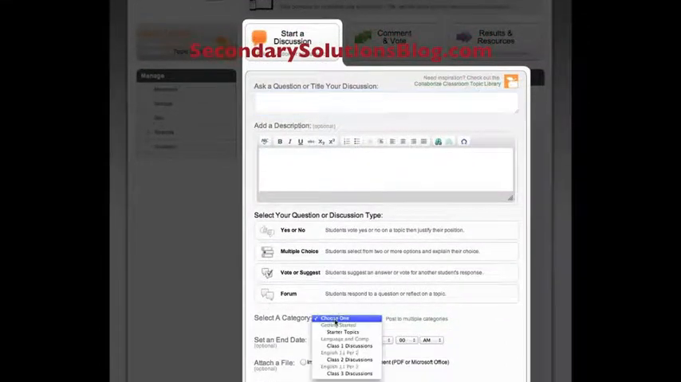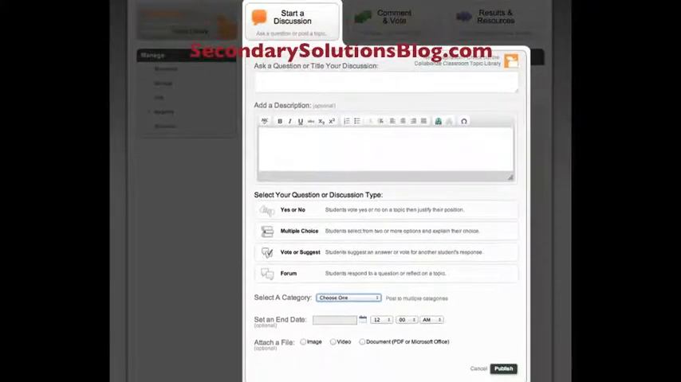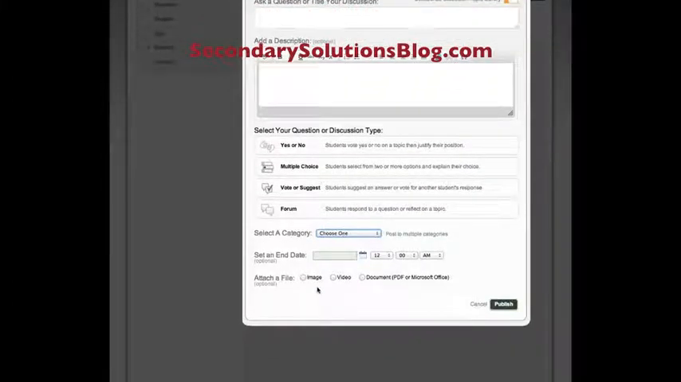Then you choose which category you want it to go into, for which class and which category. You can post it to multiple categories. If I wanted the same question for both of my 11th grade classes, I could do that. You could attach a file, an image, video, or document.